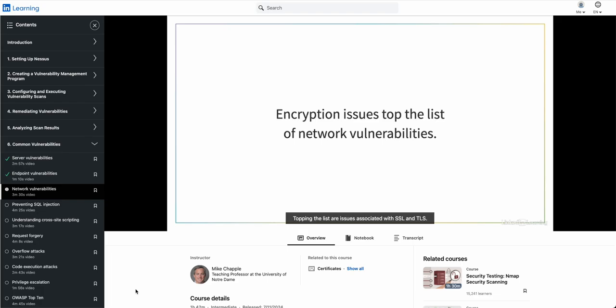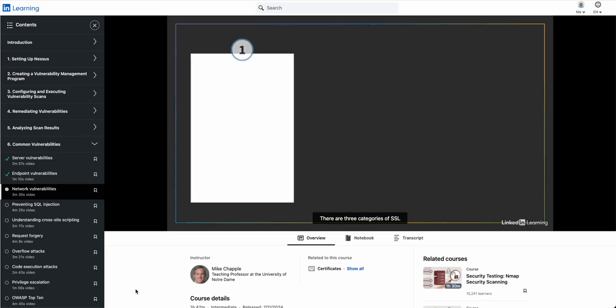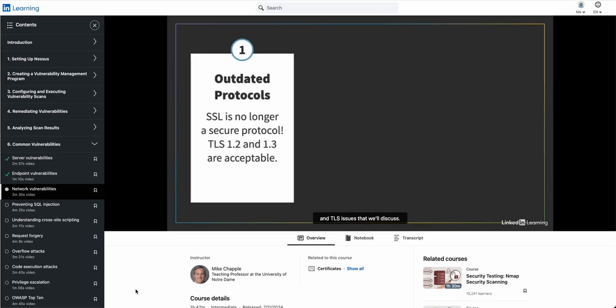Topping the list are issues associated with SSL and TLS. SSL is no longer considered a secure protocol and should never be used, but you still might find it on production systems. TLS is very widely used and provides security for many of the applications that we use every day. HTTPS relies on TLS for encrypted web traffic. VPNs use it for secure network links, and SSH, SCP, and other administrative tools rely upon TLS to provide encryption. There are three categories of SSL and TLS issues that we'll discuss.